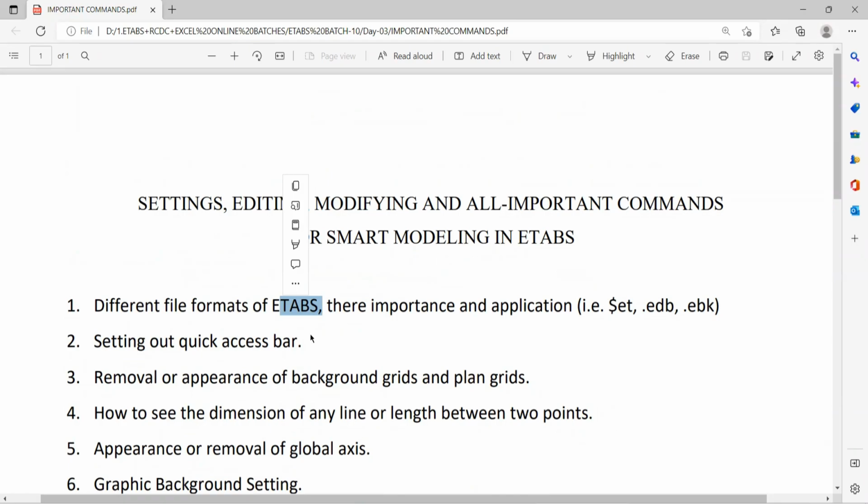Some of the students or participants are asking, sir, I am having the 2016 version of ETABS software. Will it work? What should I do? They are bothered about which version of the ETABS software they should use. So as I told you, the version of the ETABS software is not going to matter much.